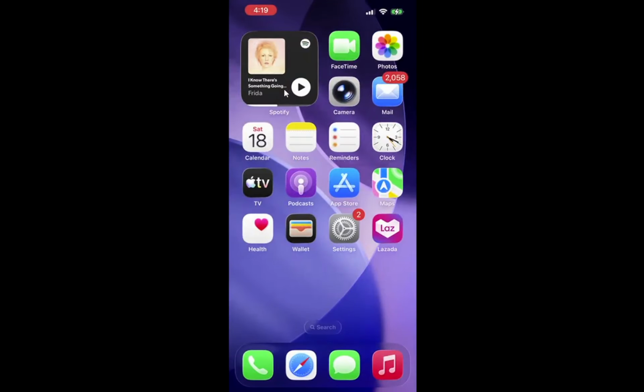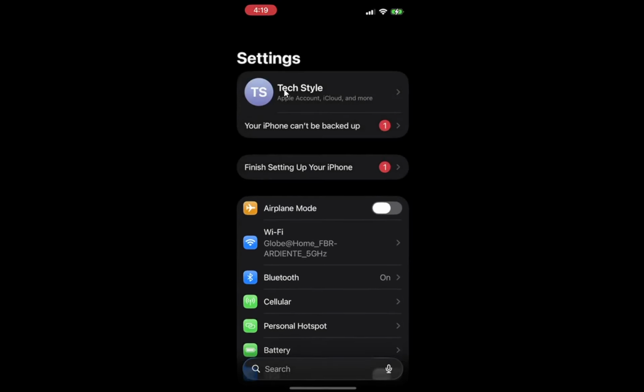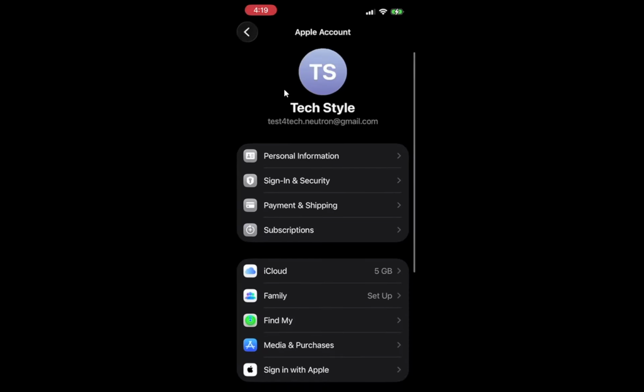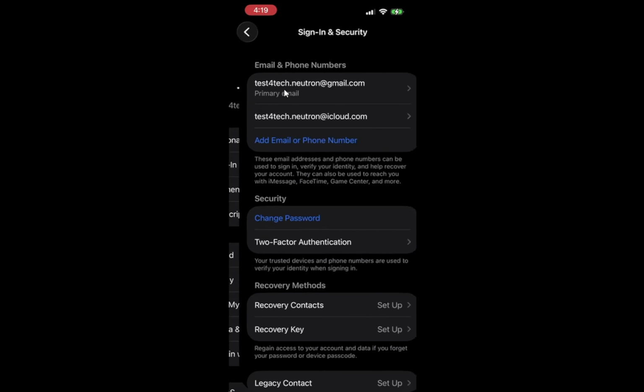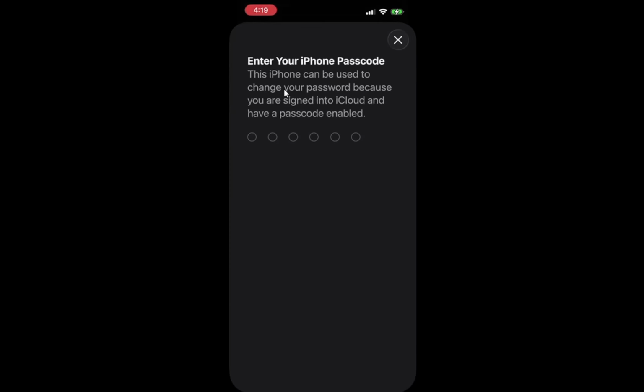To reset your password, go to your iPhone settings. Tap on your name at the top of the screen, which will take you to your Apple ID settings. From there, navigate to the option labeled Sign In and Security. Here, you will find the Change Password option. Tapping on this will allow you to enter a new password for your Apple ID. Make sure to choose a strong password that you can remember, as this will keep your account secure.